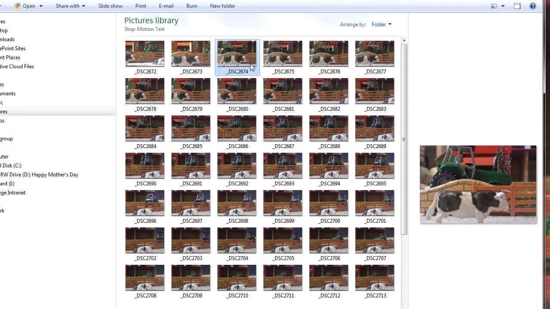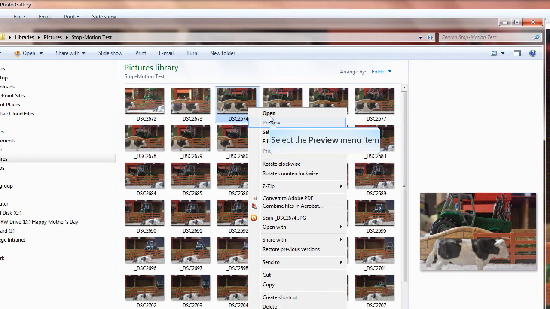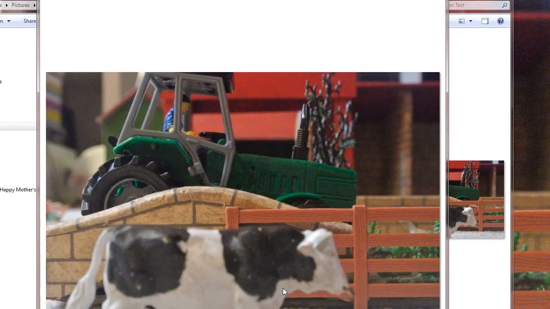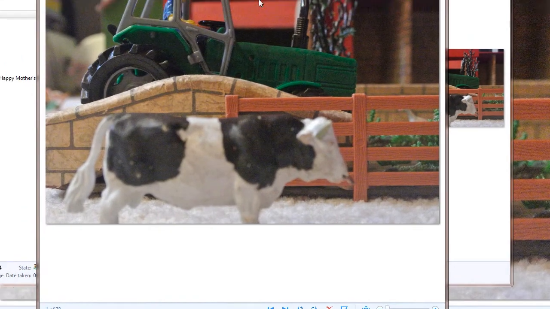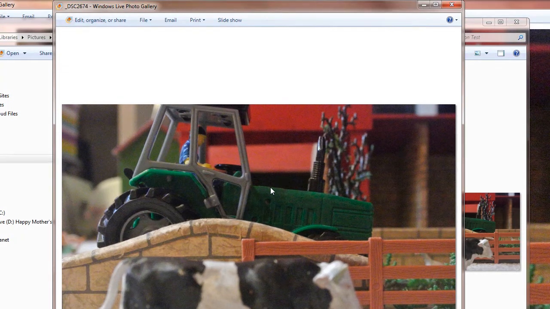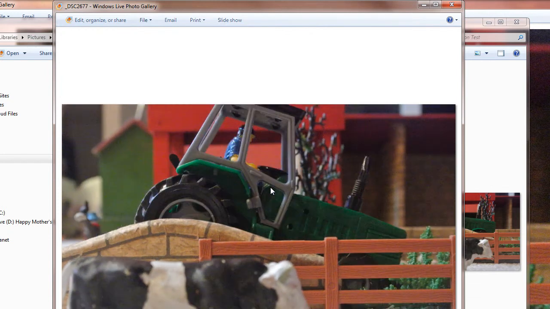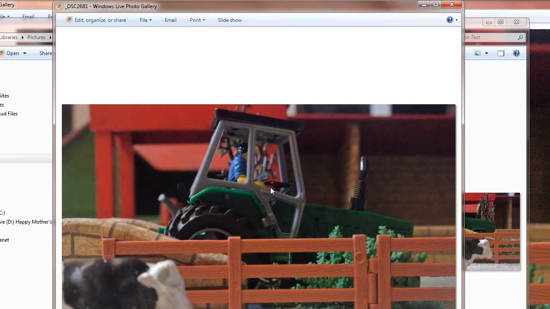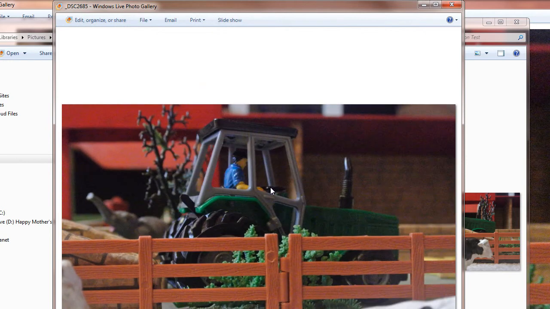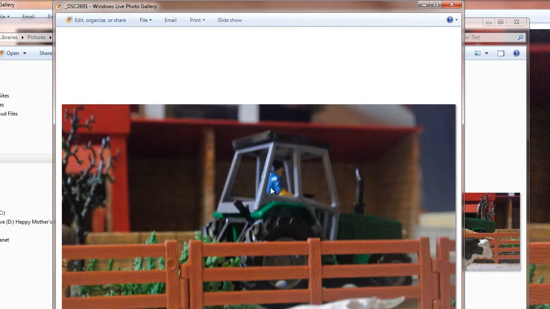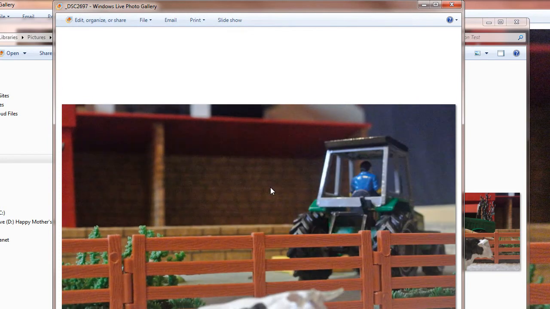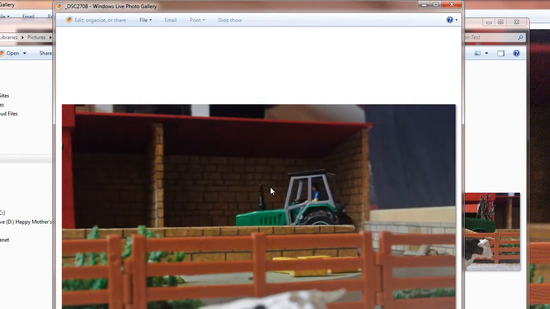Okay, so I'm just going to run through my sequence. It might be worth just having a quick look through preview to see what images I've taken. So I've just got some toys and taken some photographs like this. It's a bit jerky. I didn't even really have a tripod available, but it should be good enough to show the effect and the process.